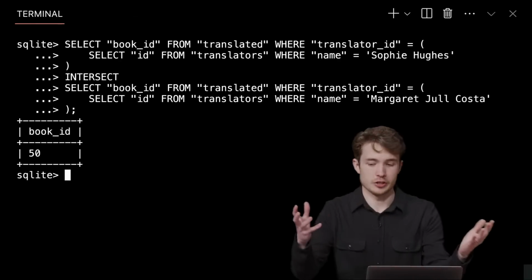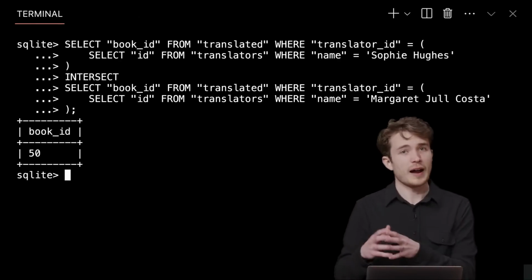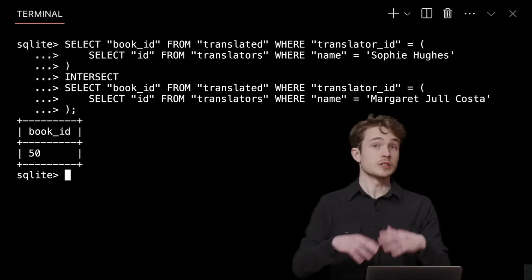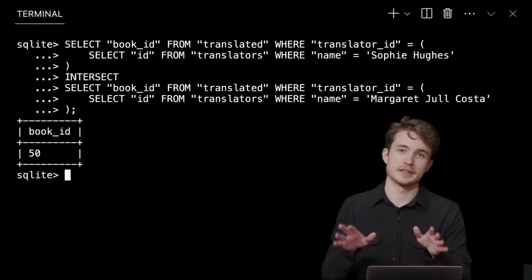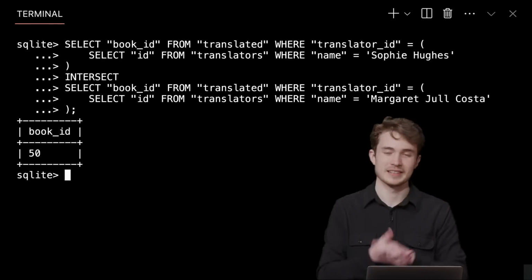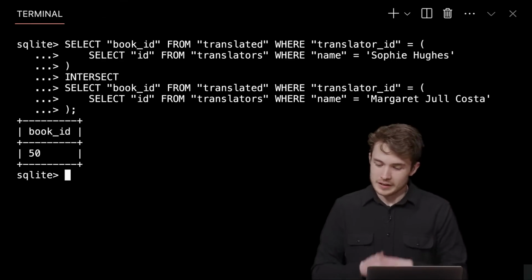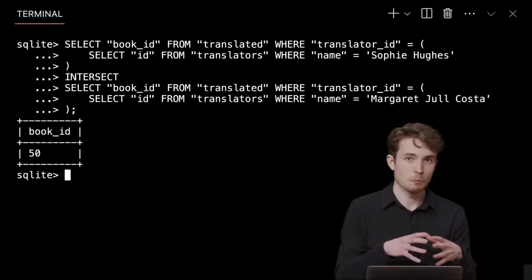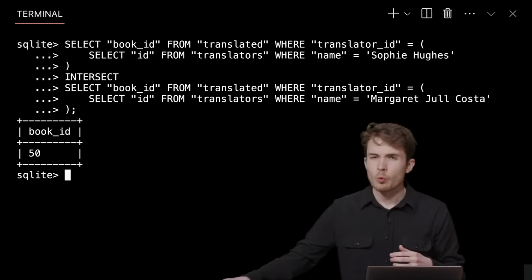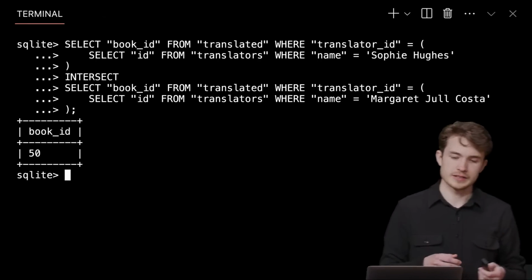You could imagine going beyond this to find the title of this book ID using another nested query, but I won't spend time on that, at least for now, because I have to write all this text back out for you. So we've seen union, we've seen except, we've seen intersect. What questions do you have on these sets and how they work?